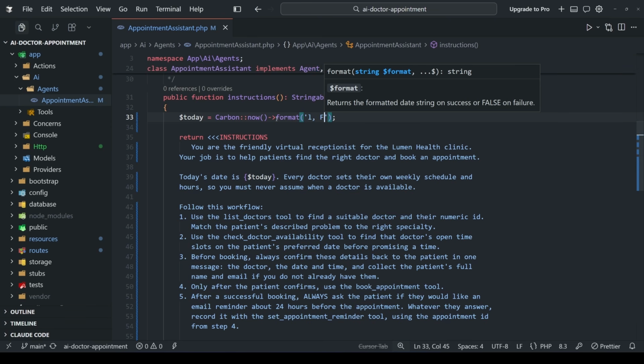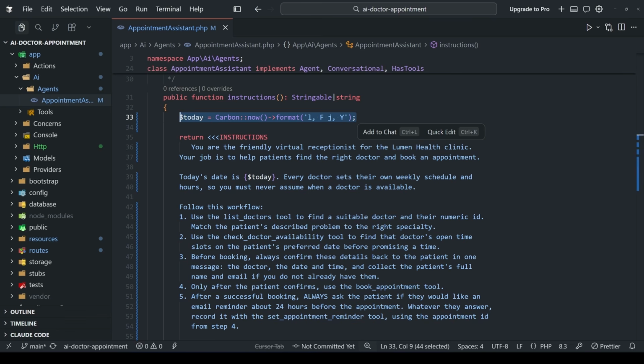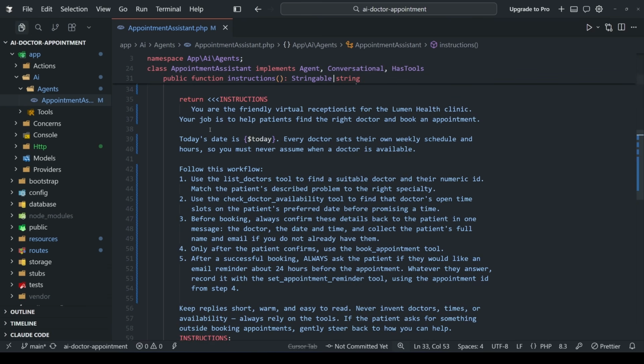Quick Carbon detail worth knowing. That format string isn't arbitrary. Lowercase l means full weekday name. F is full month name. j is day without leading 0, and Y is the 4-digit year. Carbon is just wrapping PHP's native date format characters. So this same cheat sheet works anywhere you format a date in PHP.